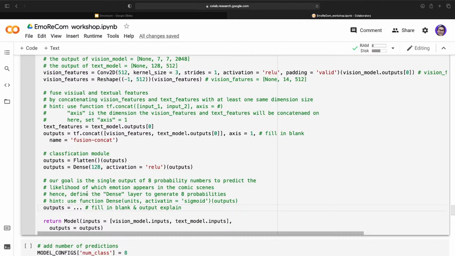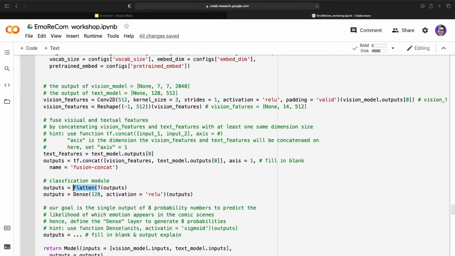Okay, and for the last layers, also one thing here.